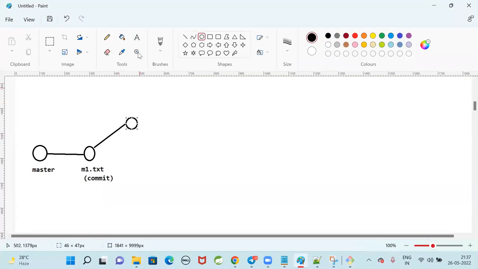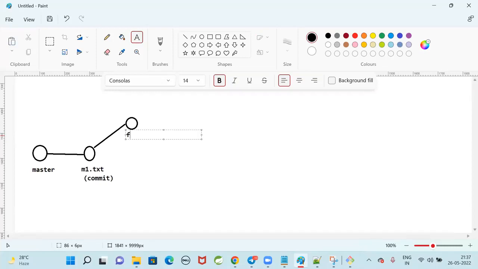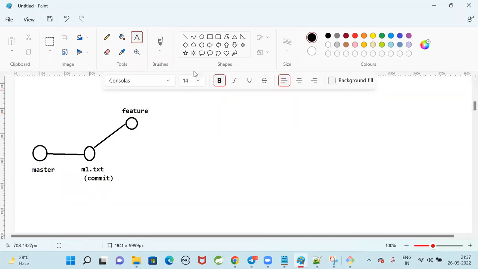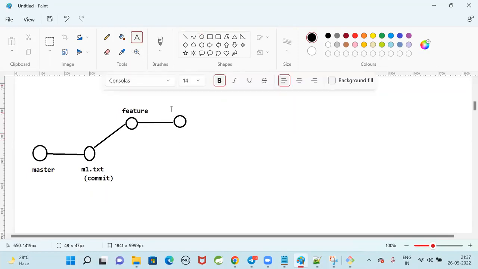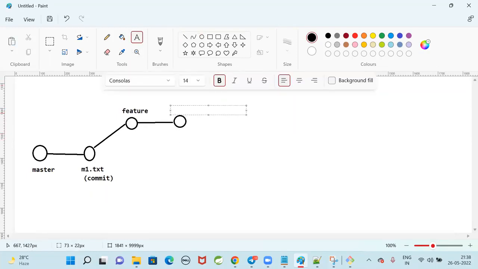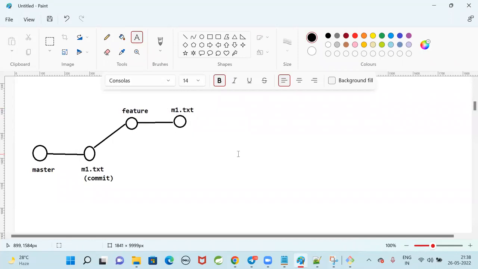Now, after this m1 file is committed, I have created a feature branch. So in the feature branch, what are the files available now? Can I say that m1.txt file is available in the feature? Yes, because from the master, I have created the feature. So whatever the files available in the master, everything came to feature branch also.